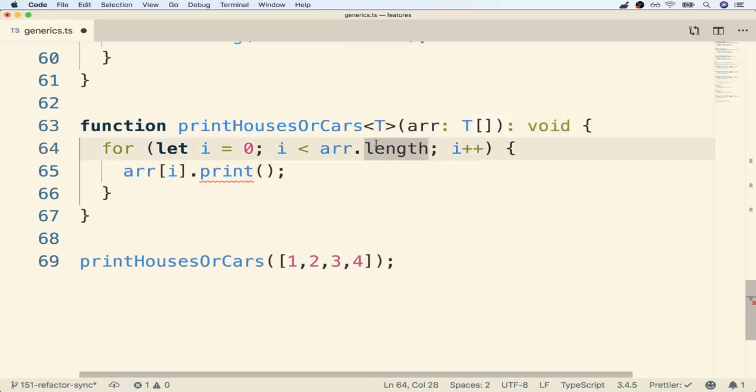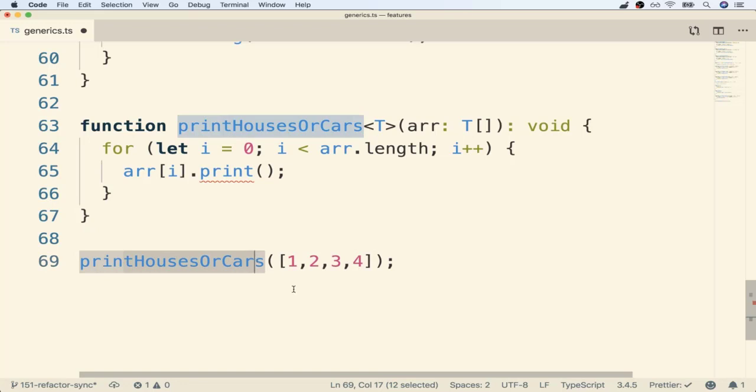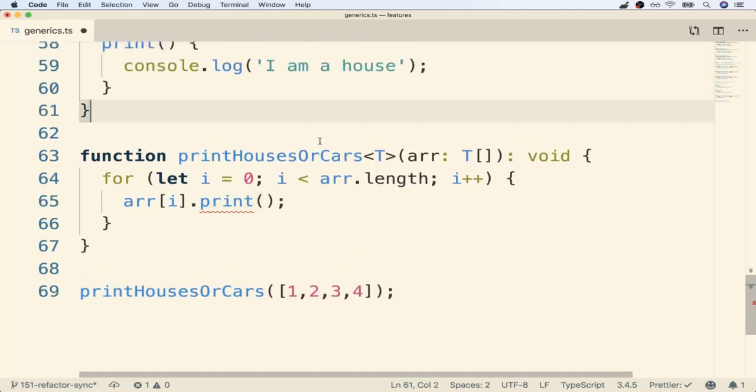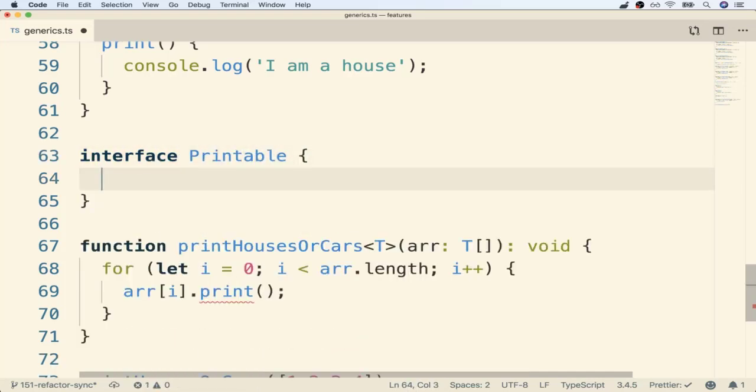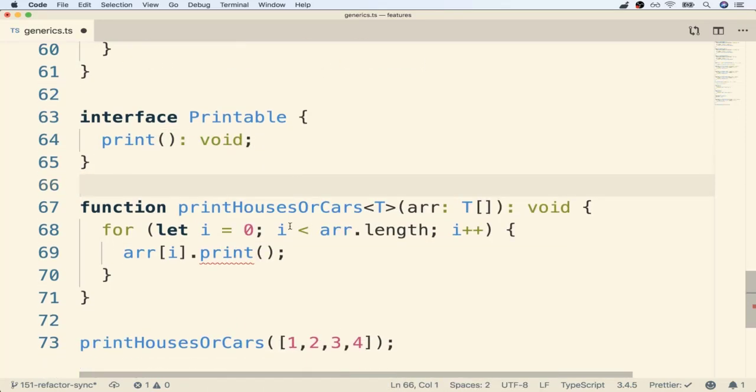A constraint is going to essentially tell TypeScript that we promise that there will be a print method available. So that's going to make sure that whenever we try to call or otherwise reference printHousesOrCars, we're always going to feed in a type that will have a print method available. To do so, I'm going to define an interface right above the function definition, and I'm going to call the interface Printable. And then on the interface, I'm going to say that there's going to be a print method that returns nothing, like so. And now here's the magic.